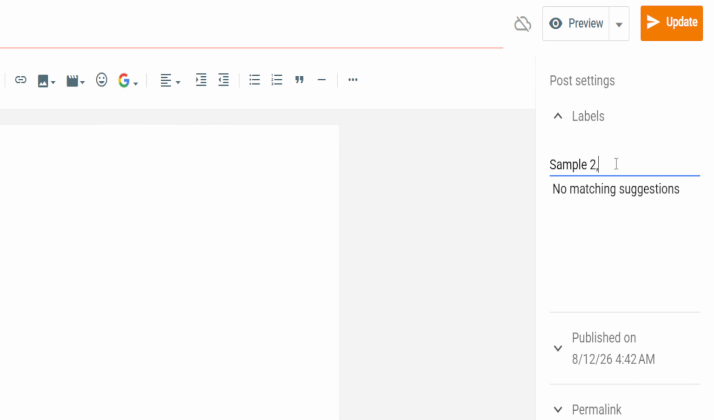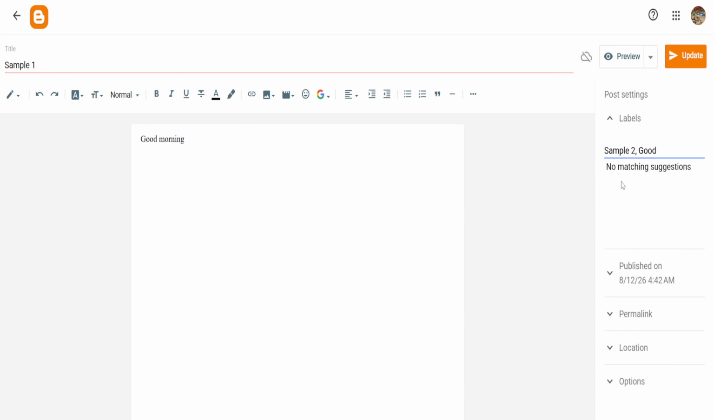After selecting labels, click into the text box and type the label you want to use. Choose something clear and relevant to the topic of the post so it stays easy to manage over time. If you want to assign more than one label, separate each one with a comma. For example, you might enter something like news, tech, update. This tells Blogger to treat them as separate labels rather than one long phrase.